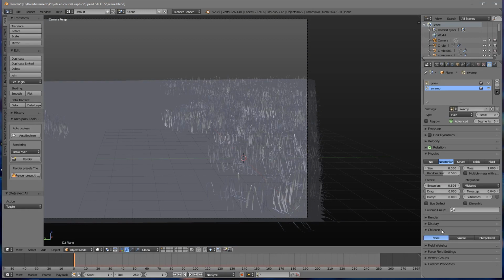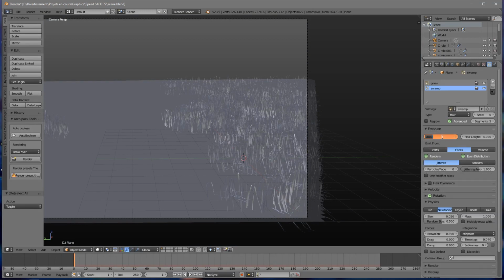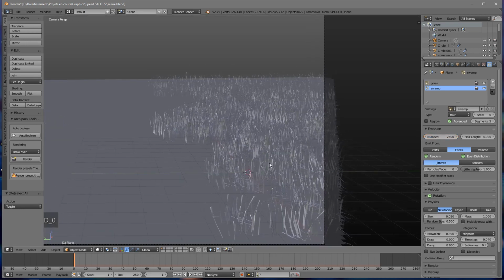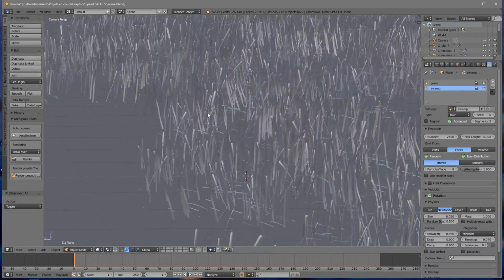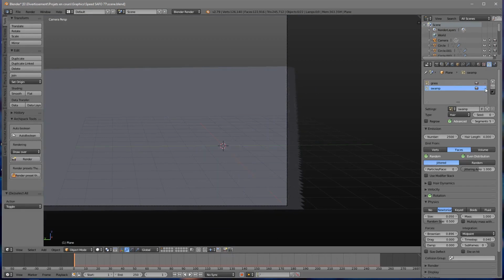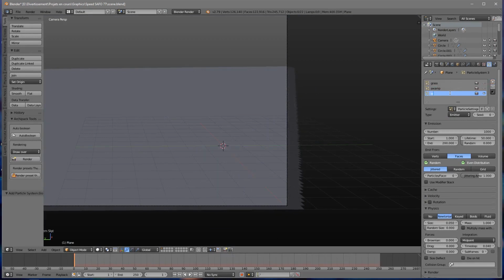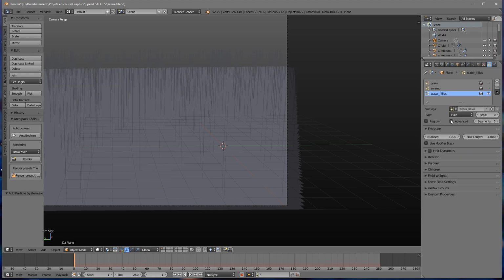Again, I'm gonna get to 2050, I think something like this is better, so we can see all of our swamp grass. Next, I'm gonna add the water lilies. And here, advanced.